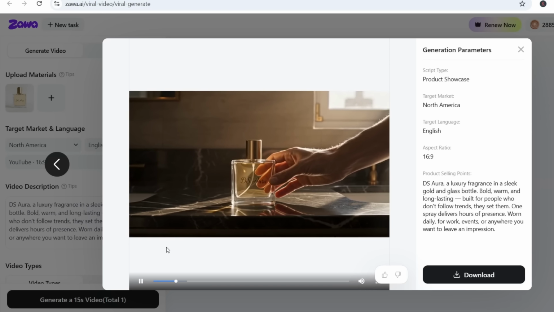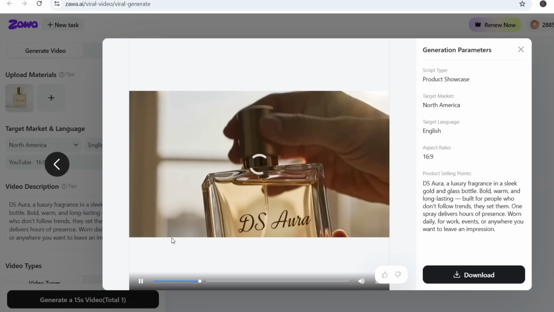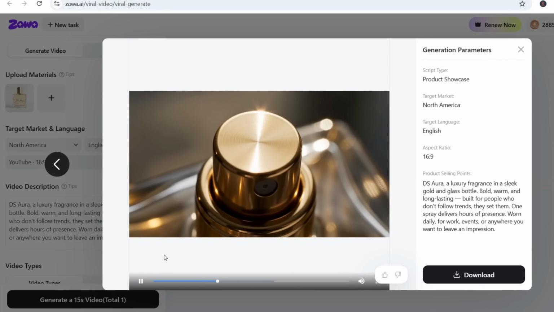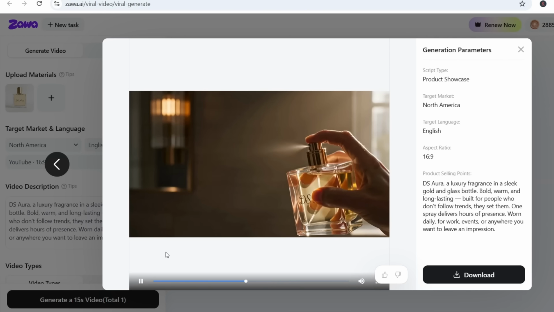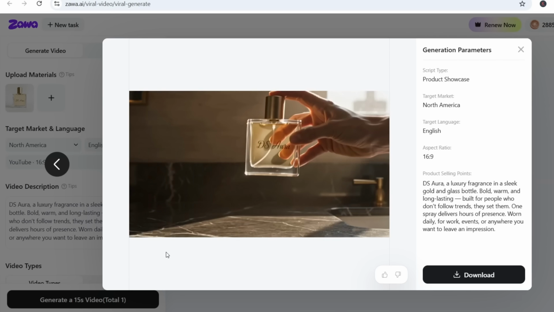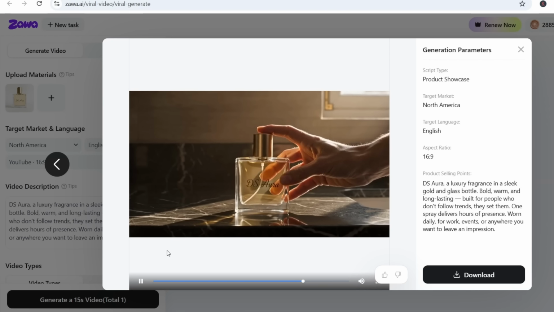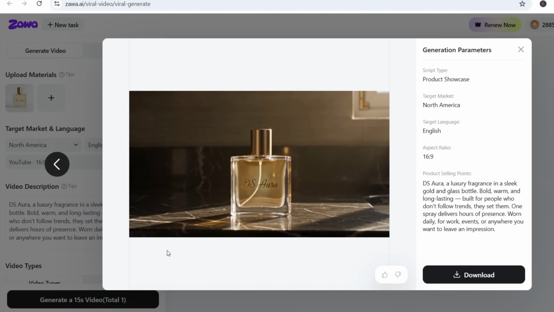Okay, so this one's a different animal already. It added a voiceover this time, and it's spending more time on the bottle itself, walking around it, closer angles. Same starting photo as the last one, completely different result. That's what I mean about the video type actually mattering.